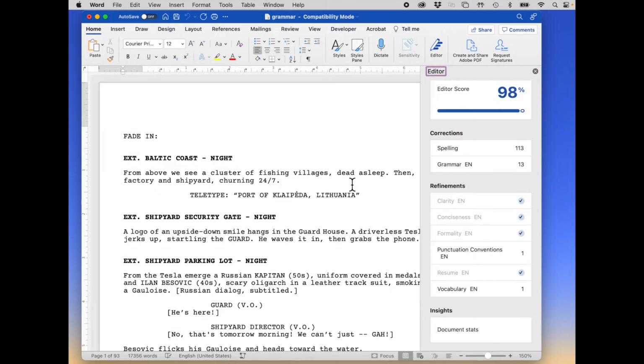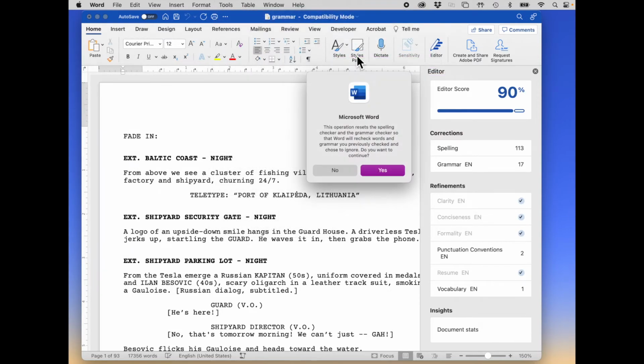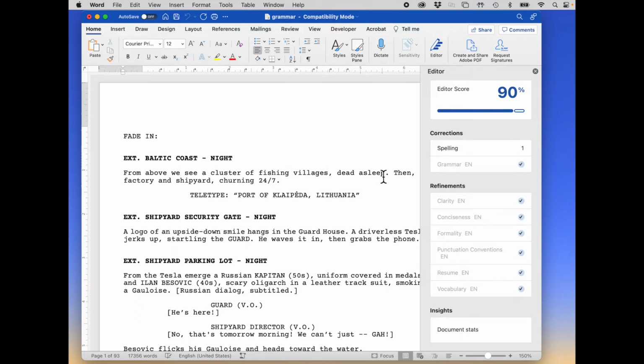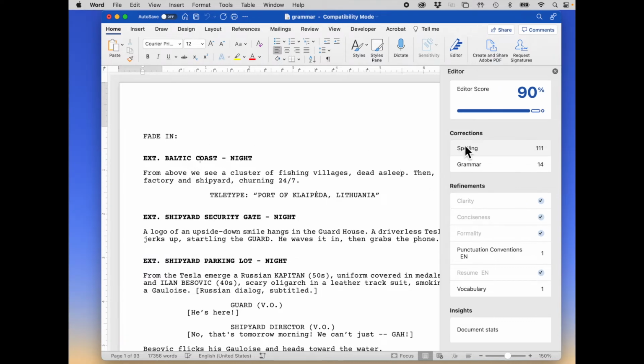If I want to be safe, I'll reset ignored words and grammar. I think it's a good idea just to make sure that you haven't ignored something in another document that you need to not ignore here. So it's starting to populate. Then I'll just go to spelling.